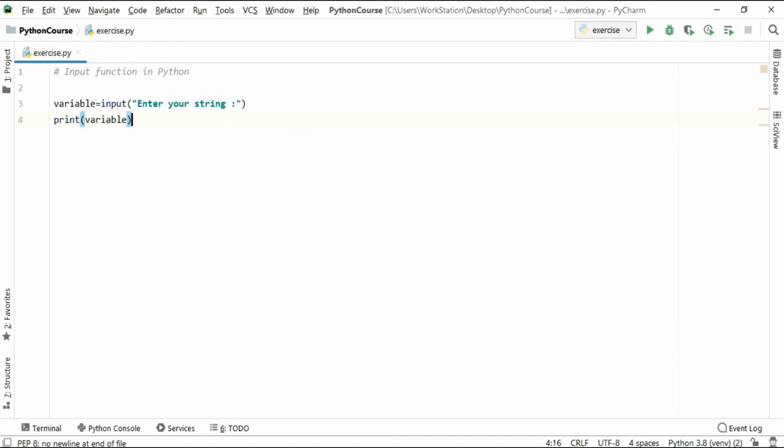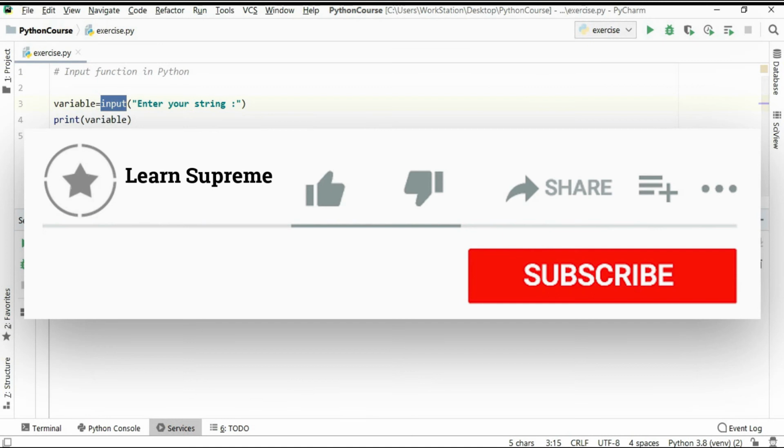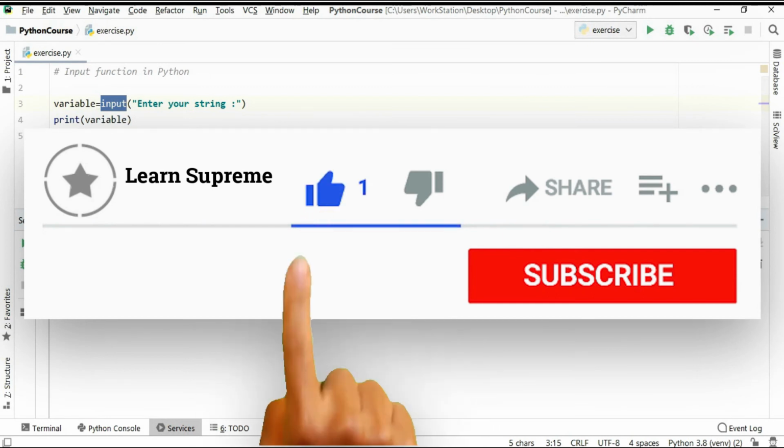So now if I run the program, our program flow will be stopped on this input function. So let's see. Now over here I'm gonna enter some random string, and now if I press the enter key, then this input function will start our program flow again and will store this string in our variable. So let's see. You can see this string now over here. So this is the work of the input function in Python.